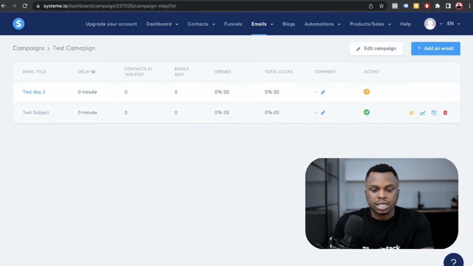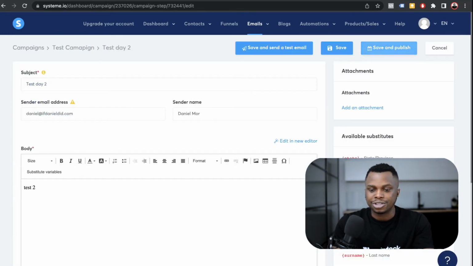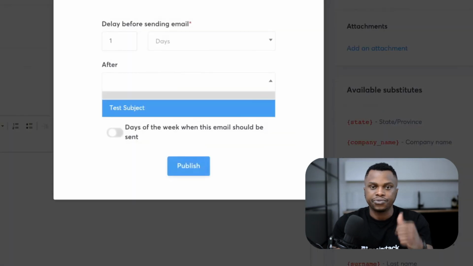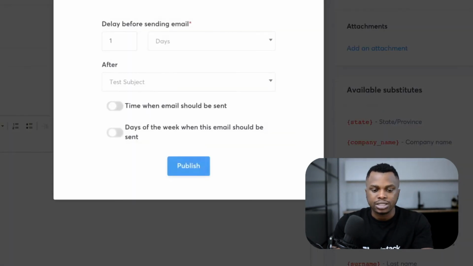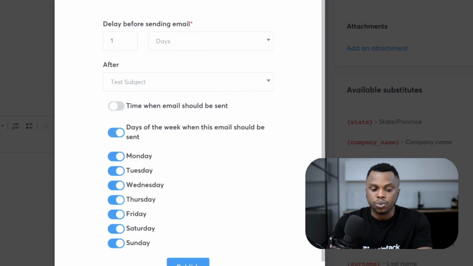Now I'm going to go to email number 2, test day 2. Okay, we've done that one. I'm going to save and publish this one as well. So I'm going to say 1 day after the first email. You can also choose what time of the day you want your emails to be delivered, also what day of the week. If you want Monday through Sunday, meaning every day of the week, you can do that as well. So I'm going to publish that.